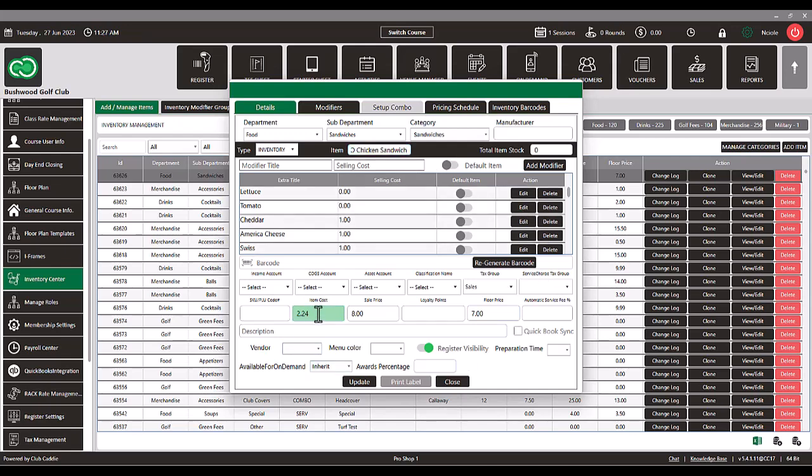Next, we'll need to update our item costs, sales price, and floor price to reflect our new chicken sandwich. For today, we'll leave these unchanged as an example, but in real-world situations, these should be adjusted based on the item's cost and your desired profit margin.